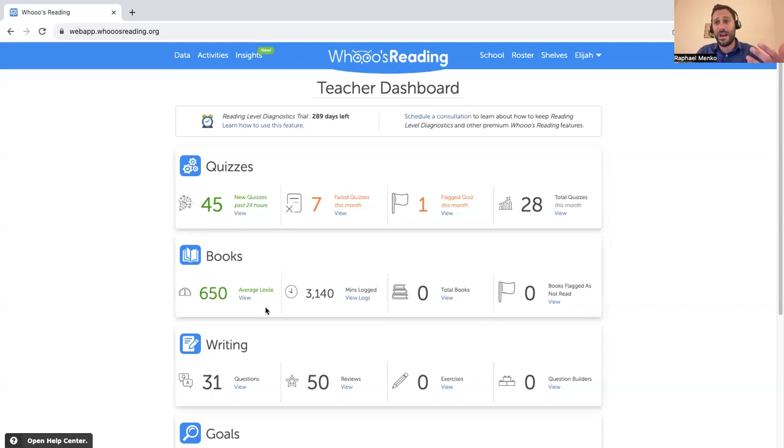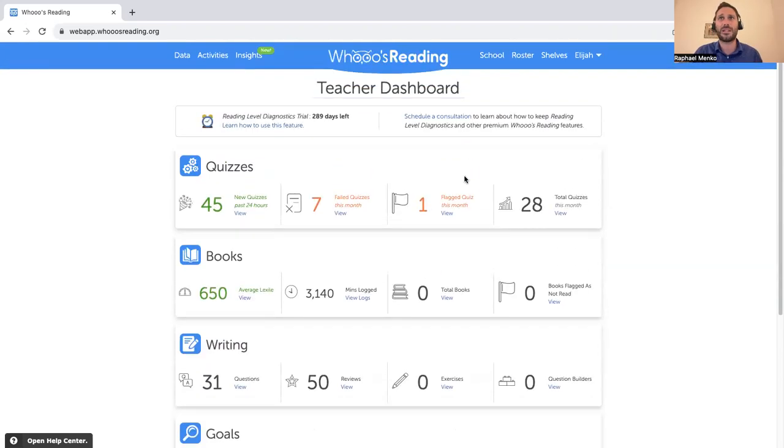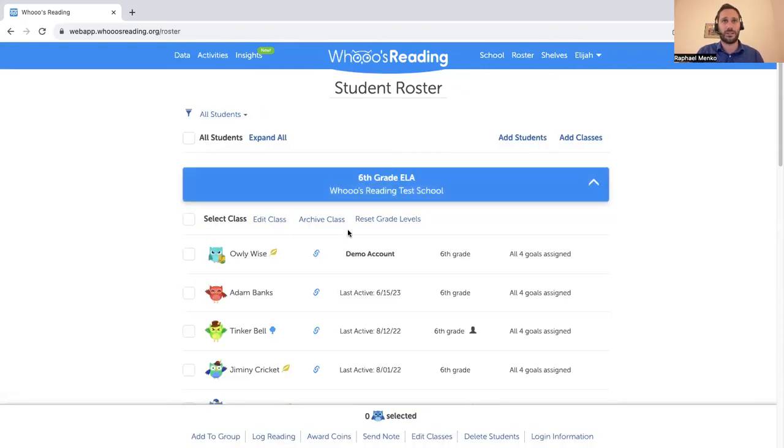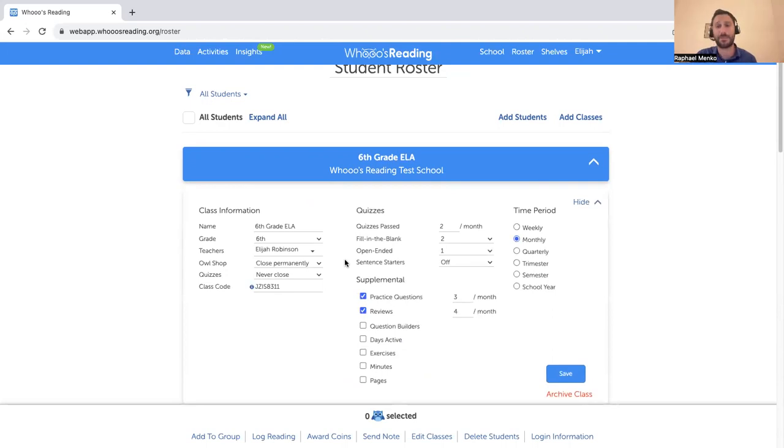First thing I want to talk about is actually goals, which is how do you set the goals for who's reading for your class? Goals are kind of like an assignment. So the way to do that is you go to my roster and you can click on any of the classes that you teach and you click edit class. And here you determine what does the typical assignment look like. So in this example, I'm having my students do two quizzes every month. And a quiz is what students take when they finish reading the book. So students read a book, they finish it, they take a quiz. So this is telling the students that every month they should read at least two books and pass at least two quizzes. You can change the time period on the right.